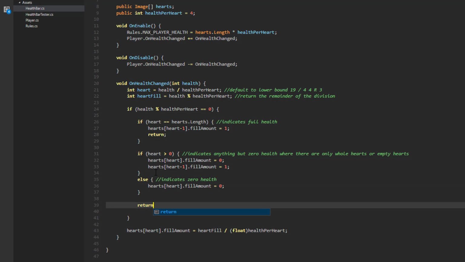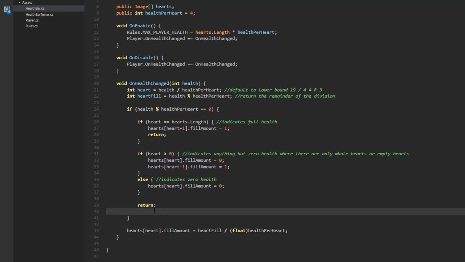And then we can go ahead and return, because if we reach this condition right here, then we want to make sure that we're not setting the heart fill amount right here. So we're going to go ahead and return out of the function at this point. I know it's a little bit confusing to think about, but hopefully that explanation made sense. That's the best way I could explain it.